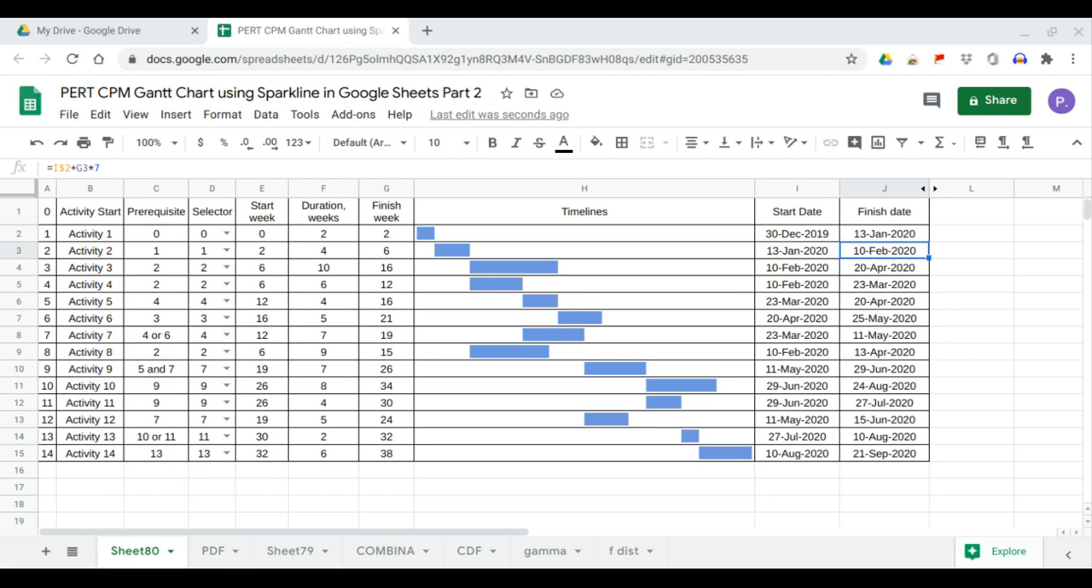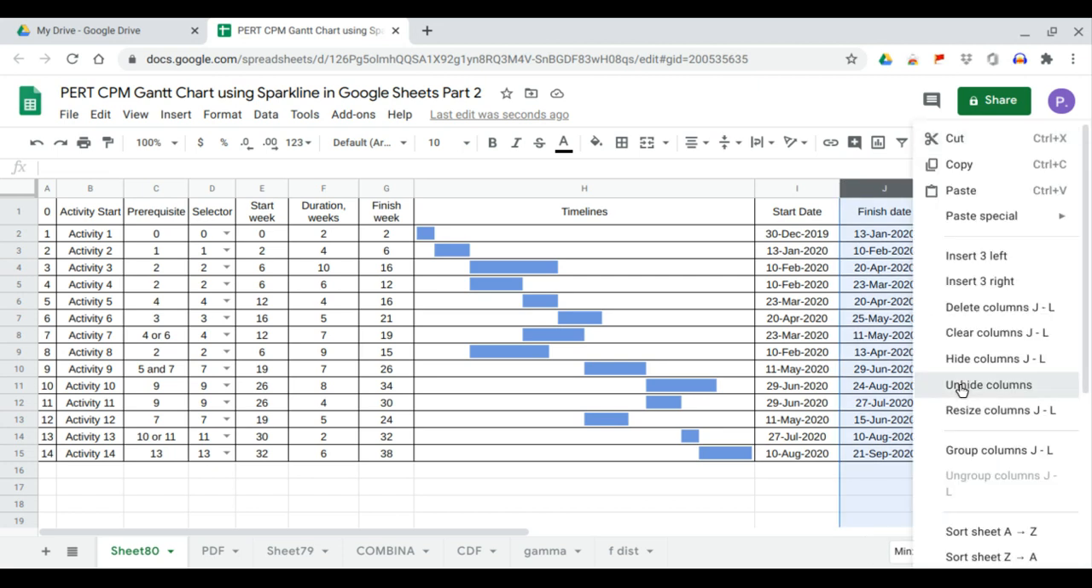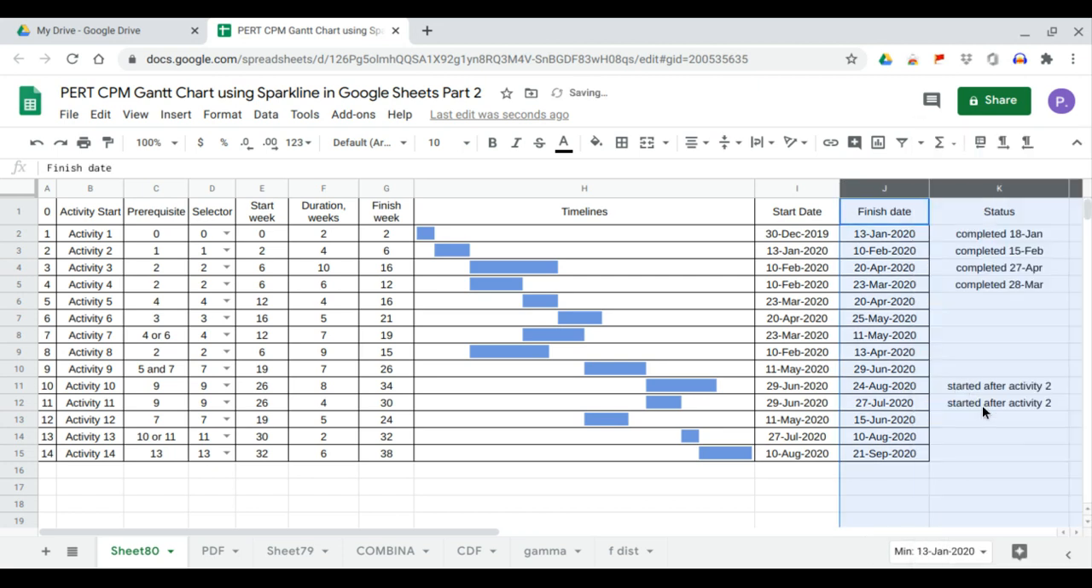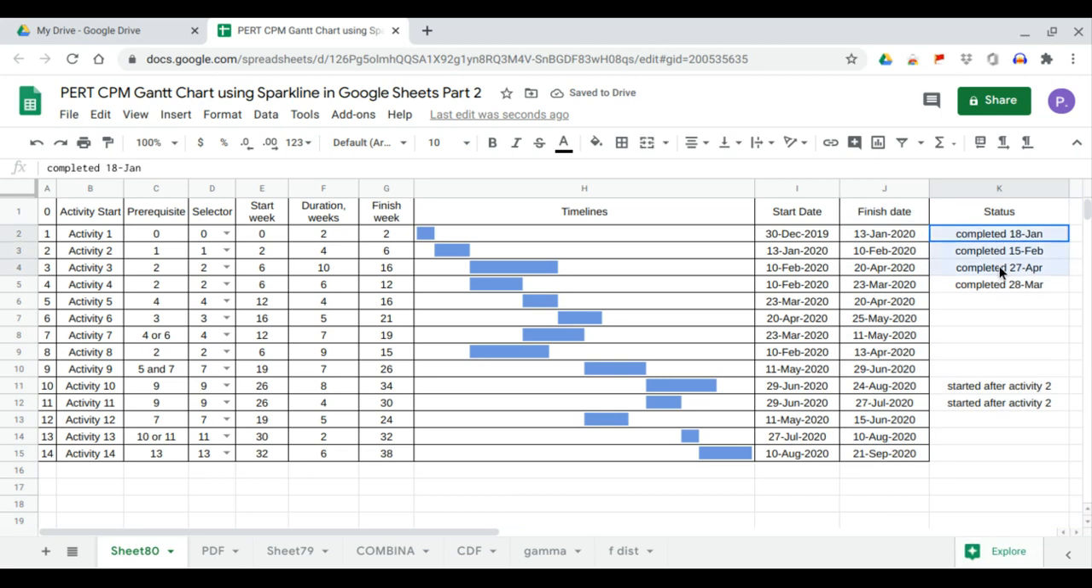After the project got approved, we added another column to show the project status. And here we recorded what happened to each activity. The first activity was delayed. The first four activities were delayed. And activity 10 and 11 started after activity 2.